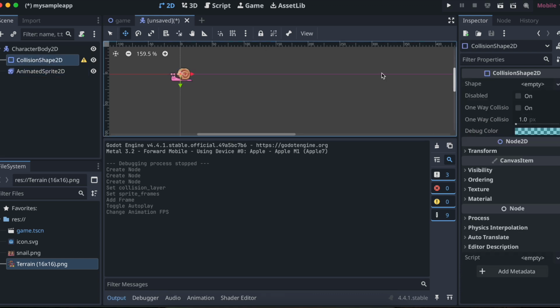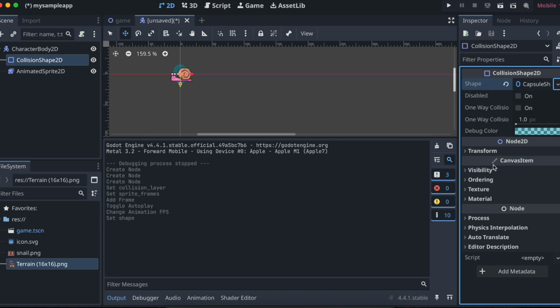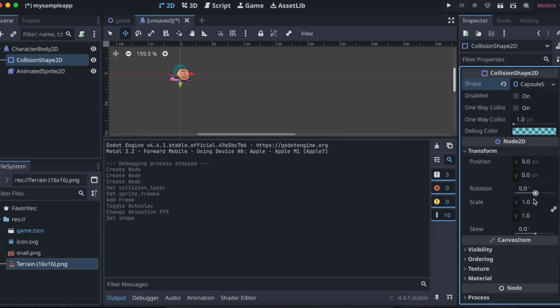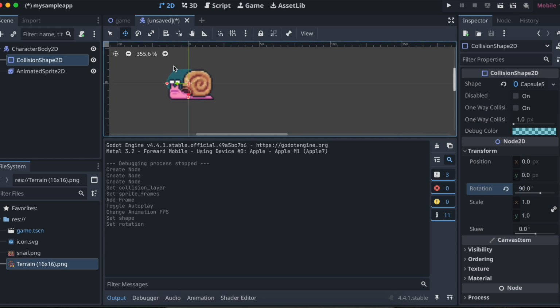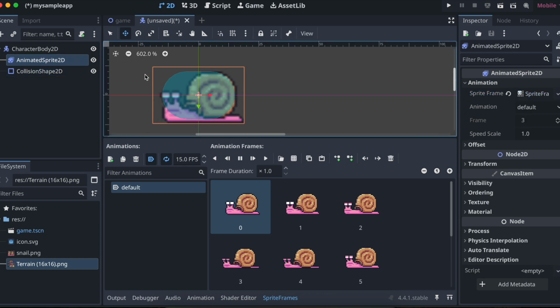Now let's go to collision shape, and here you can just add a capsule shape, and I'll just go to transform. I'll just rotate it by 90 degrees, the capsule shape, otherwise you won't be able to give it a proper capsule shape. And now what I can do is I can just move this animated sprite to behind, then I can just click on this particular part.